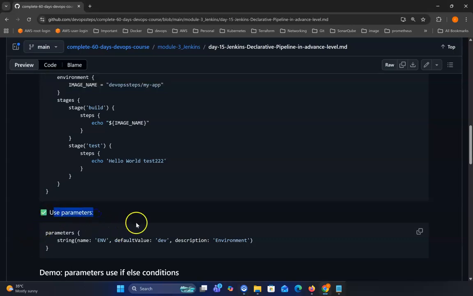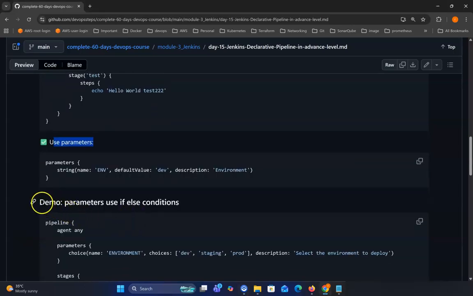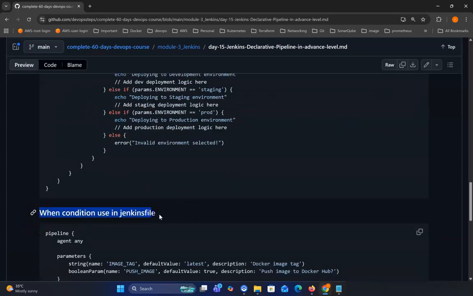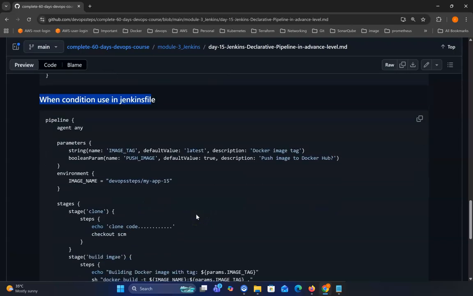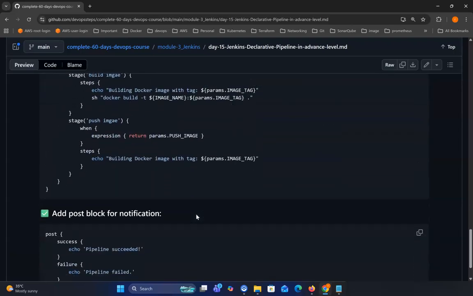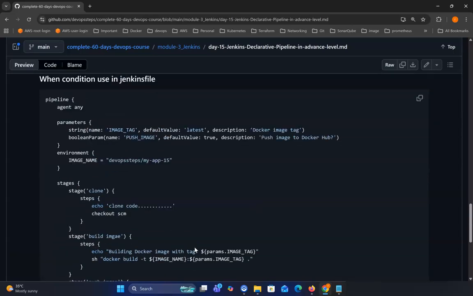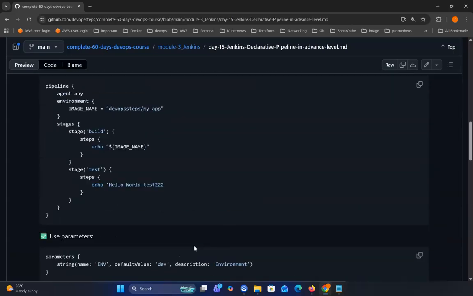Then I will show you how you can use parameters, and then I will show a complete demo to use parameter using some if-else condition. Then I will show you the when condition you use in your Jenkins pipeline, and lastly I will show you the post block for notification. Like if your pipeline is success, then you will get this message. If your pipeline is failed, then you will get this message. Now I will explain everything with hands-on demo. So let me scroll up.